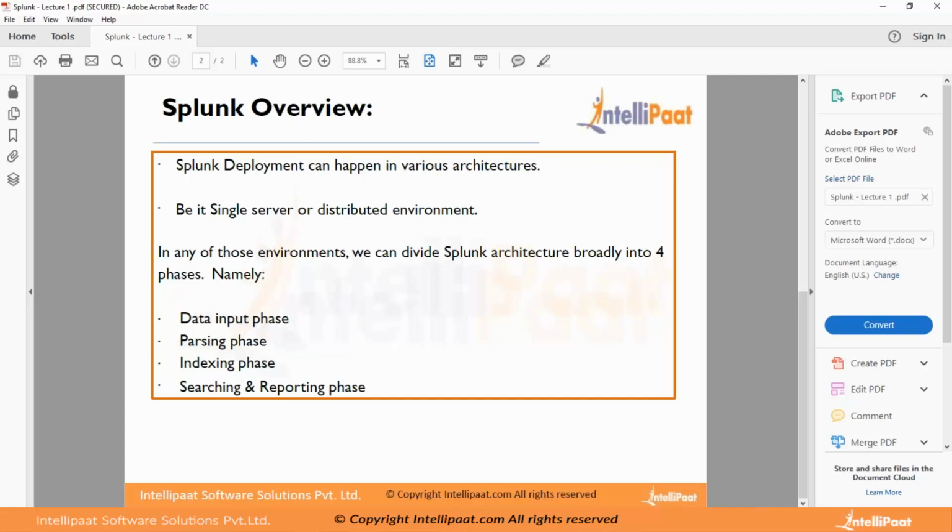Okay, what is meant by distributed environment? Why do we need this distributed environment, first of all? Why has this concept come? See, earlier they used to have a standalone system, but why have they come up with the distributed environment?